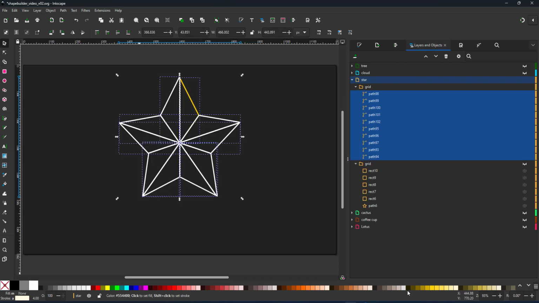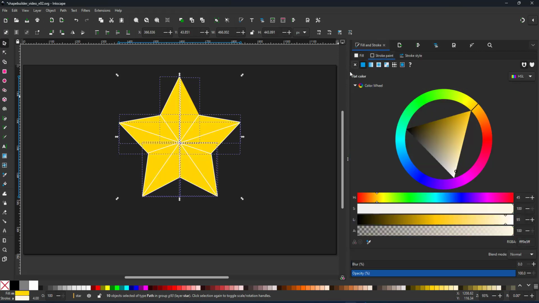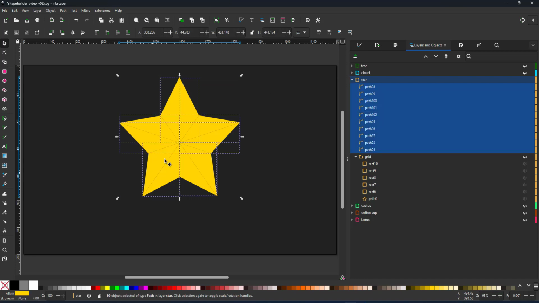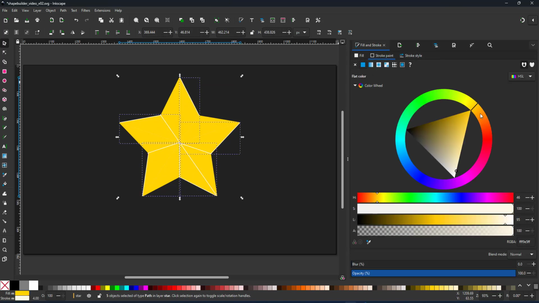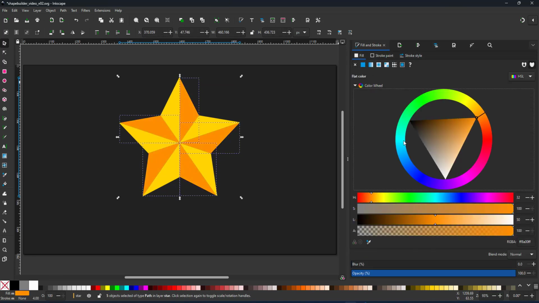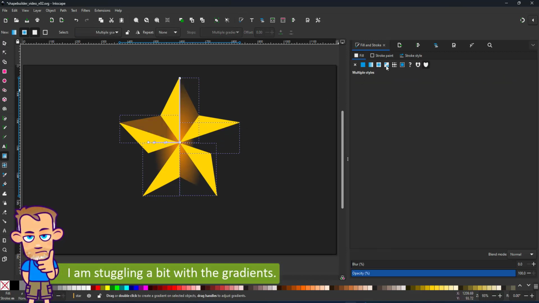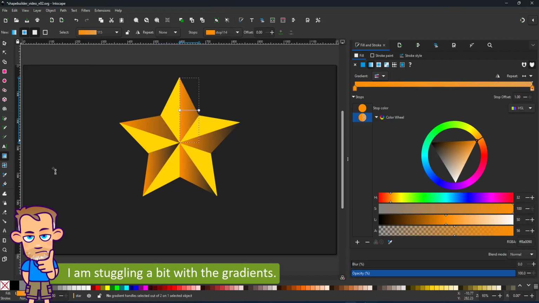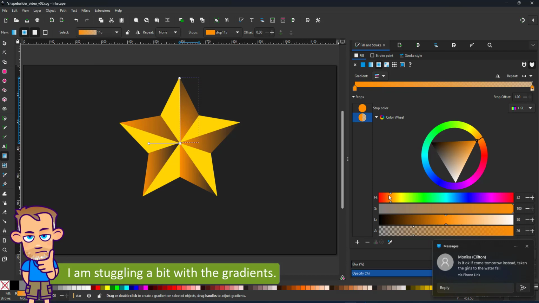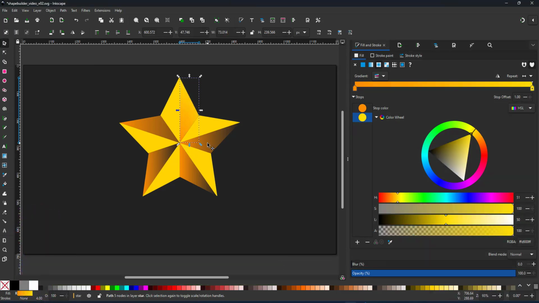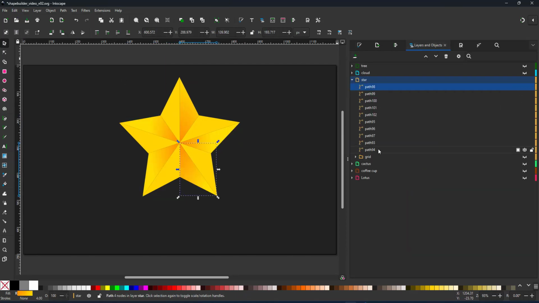Once I confirm, I'm left with 10 triangles that I can now edit individually, take the stroke off, give them a fill, give them a gradient, create some sort of shading with the triangles. As you can see, I'm struggling a little bit with the gradients, so rather than work on all of them at the same time, I pick one, set the gradient that I want, adjust it, copy it, and then select all the others and paste the style only.